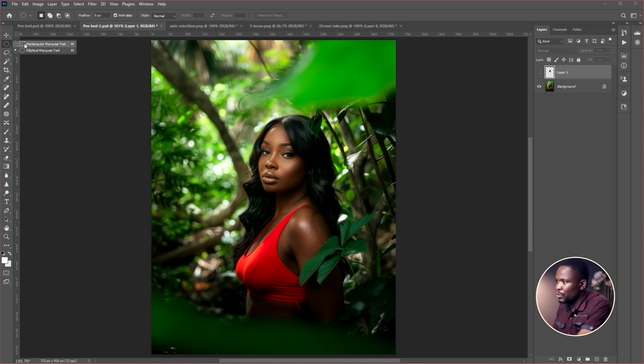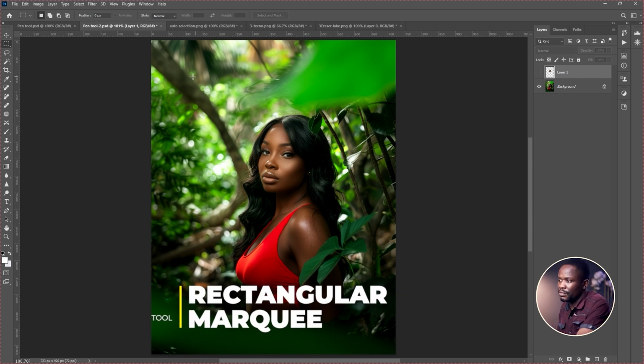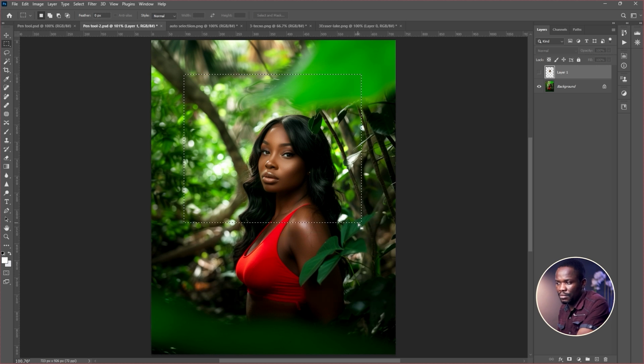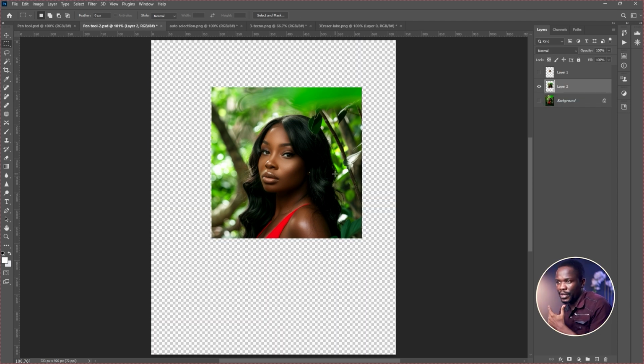Then the rectangular Marquee tool helps us to select rectangular shaped selections. So just like that, when you hold down the shift, it makes this shape square, which means all the sides are the same. Holding down the space bar helps you to move it around while you are selecting. And then you can also duplicate. And then when I hide the background layer, just what I've selected is what I have duplicated.